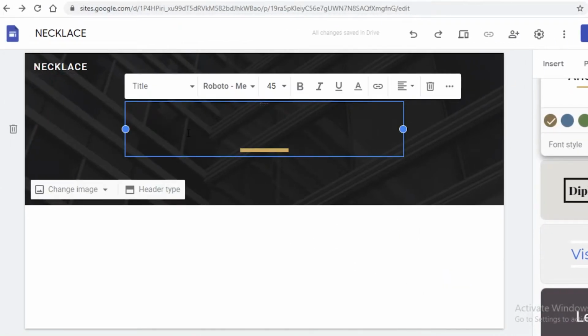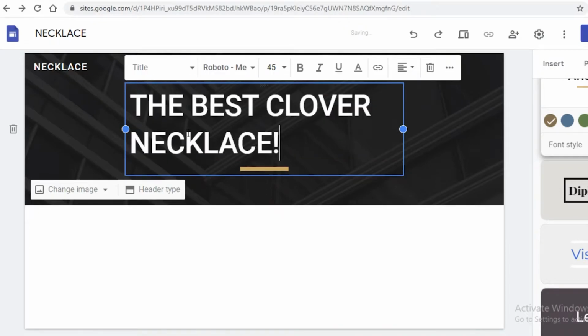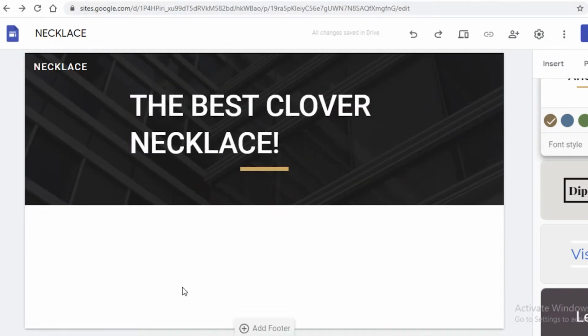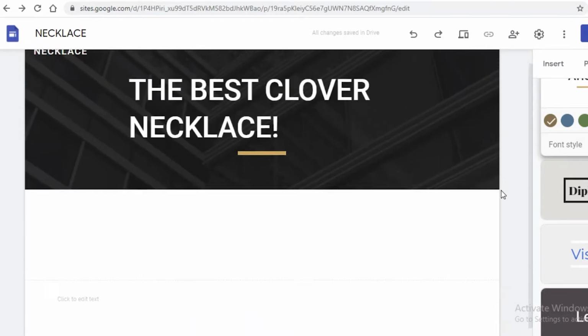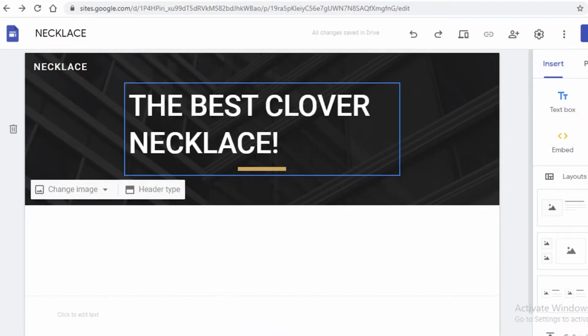So I'm going to add my title text, which is going to be the best clover necklace. Or obviously you're going to make this a bit more realistic, but I'm just doing this to add different things. So I just want to give you guys an example of how you're going to create your page and how you're going to make a navigation on your page.